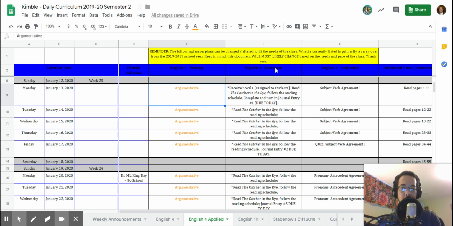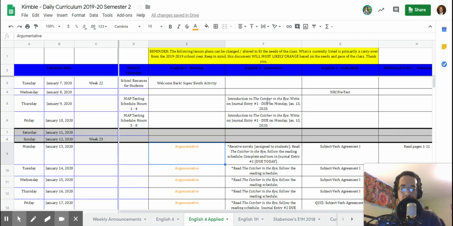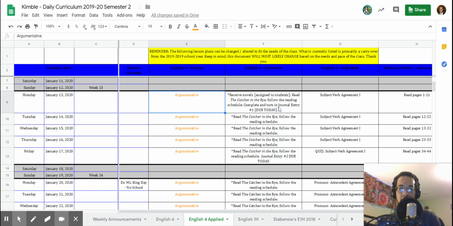So inside this literary column, you'll notice occasionally it'll say, follow the reading schedule, complete and turn in journal entry number 1, which is due today. If I go up to the previous week, the 9th and 10th, that was actually assigned those days so that Monday, tomorrow, today, or whenever you're watching this, Monday, journal entry number 1 is due. So they were well aware of that. They needed to have pages 1 through 11 already read and turn in their journal entry number 1. And I have access to their Google Classroom, so I can check into their document anytime I need to and grade the work as they submit it.